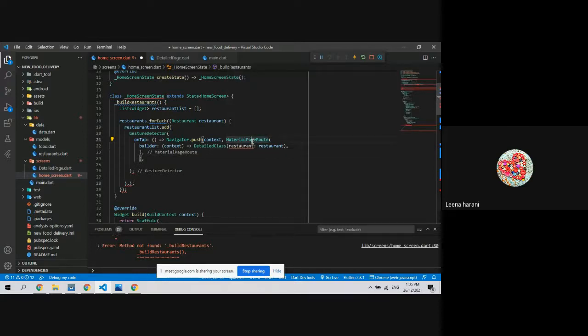And in the material page route we have this builder property. In this builder property we have this context. First we will pass our context from where we are switching, and then we will pass the name of the class to which we need to switch. This is the important concept of navigating from one screen to another. Next, the gesture detector is closing here.